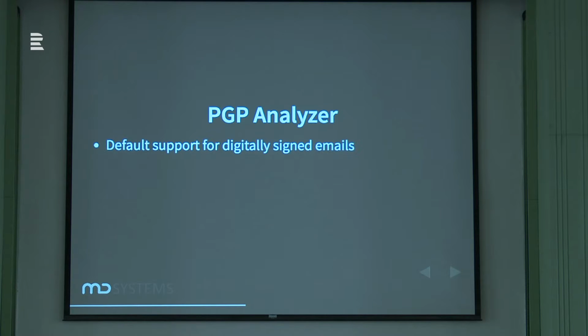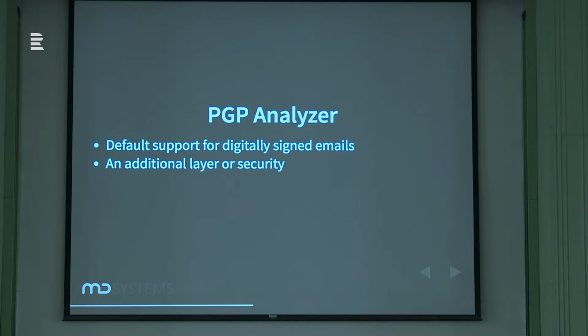So the PGP analyzer provides default support for digitally signed emails. In Thunderbird, for instance, you can now set an option to send digitally signed emails, and then we can process it, and we can be sure that you are the originator of that message. It actually helps with security, and we think it provides an additional layer of security, and it's especially easy to set up. By enabling this module and some PHP extension, you can get a high level of security for InMail.